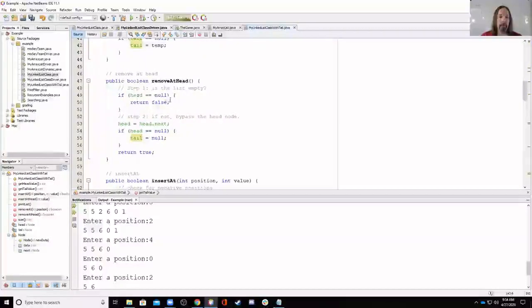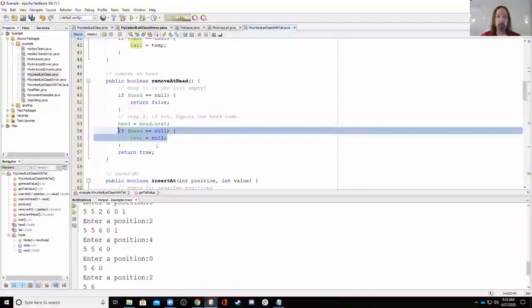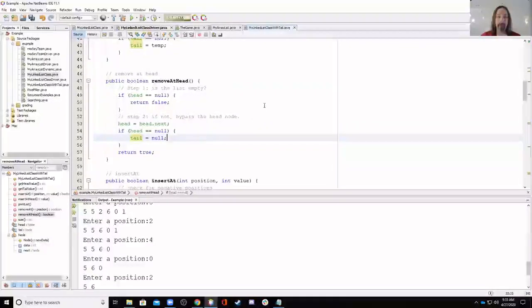And if head is equal to null, return false. No, I don't need to set tail equal to null. The assumption here is that if head is ever null, tail is also. So in all my other methods, I have to make sure that that is true. An empty list has a head and a tail equal to null. So you'll notice at the bottom, if I removed the head, and if head is equal to null, I set tail equal to null. So I definitely do that.